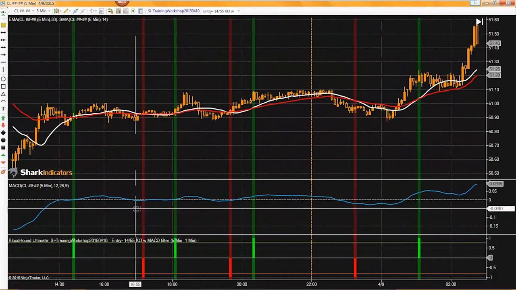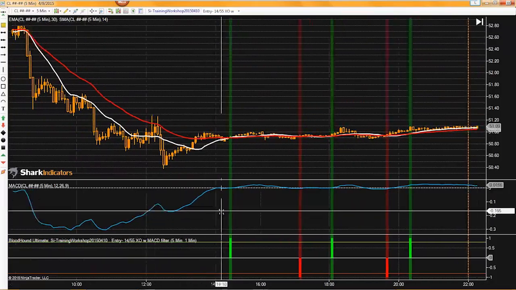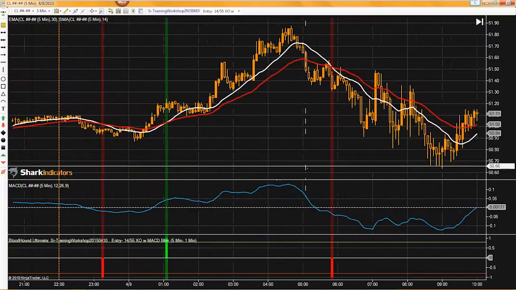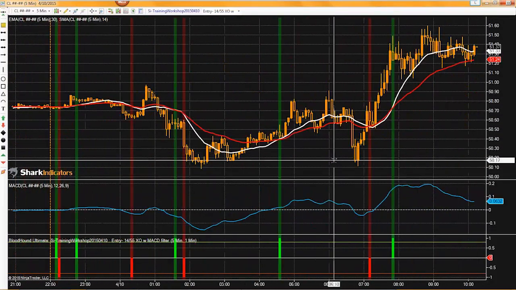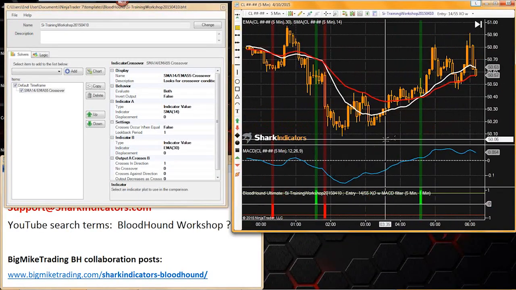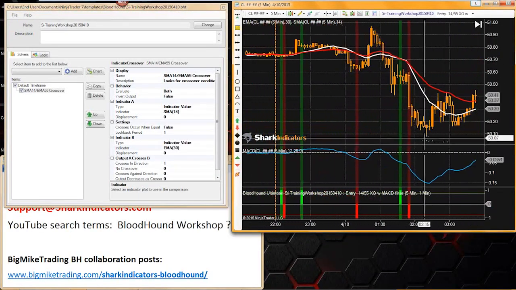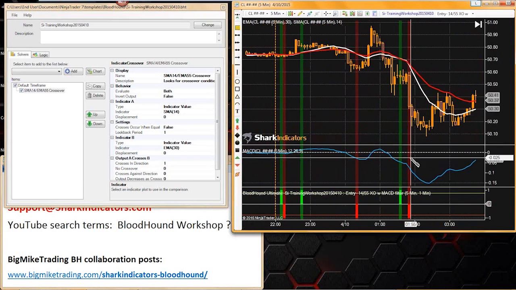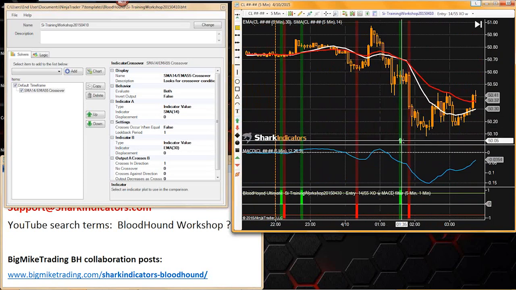Well, that MACD is moving pretty quickly, and it's syncing up with the averages. So I guess that really doesn't matter. I just need some interesting signals just to demonstrate Raven here. All right. So we'll keep an eye on this long signal here.